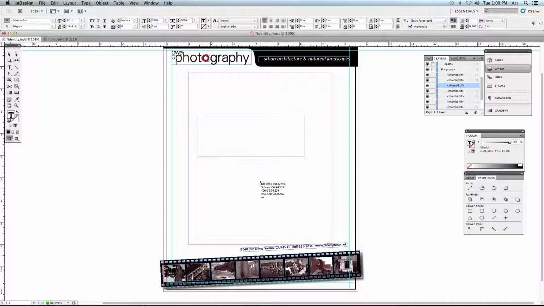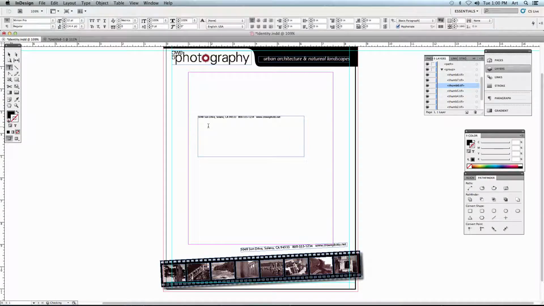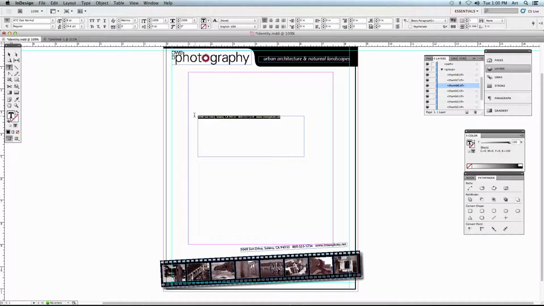Just like the image gave you a little preview following your cursor, it gives you a little preview of the text. So when I click on here, it will automatically flow that into there as well. So you can quickly add multiple text into your document.